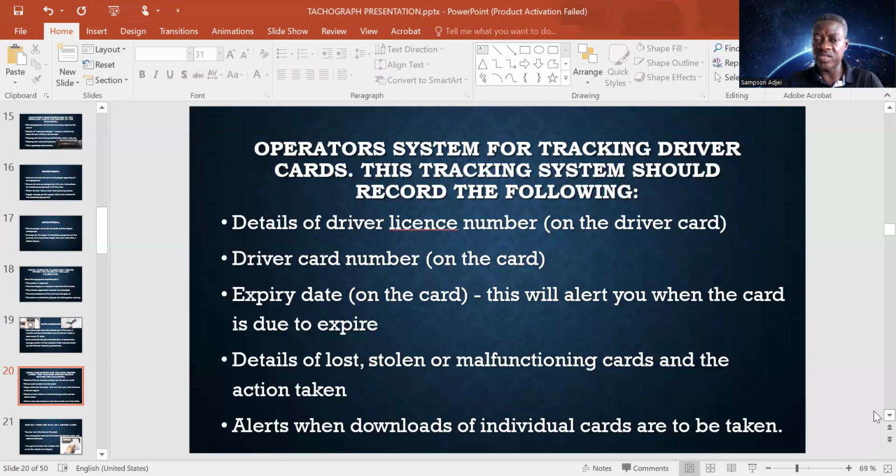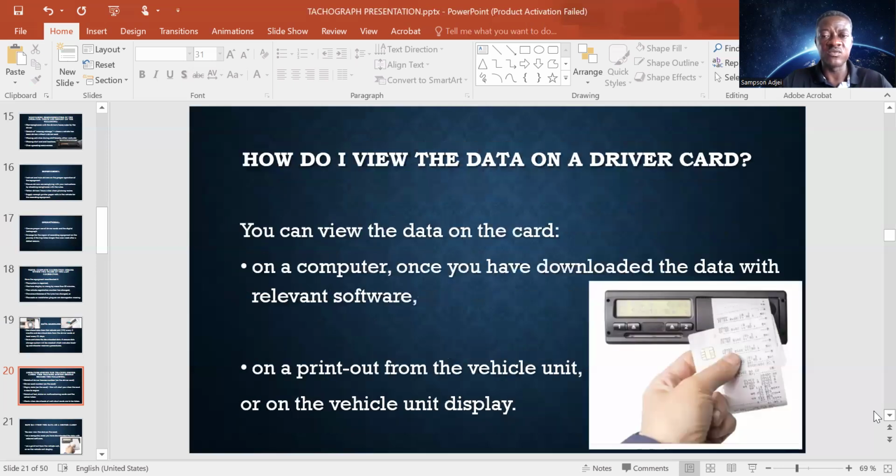So it's a collaboration work. It's not a one-way affair that you get your tachograph, you are good to go. Nobody will bother you about it. You'll be working hand in hand with your supervisor and the office from time to time. So that is what you need to do.